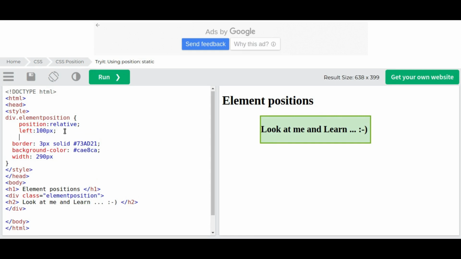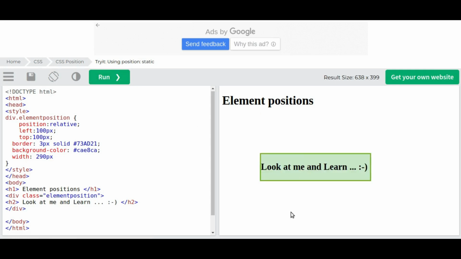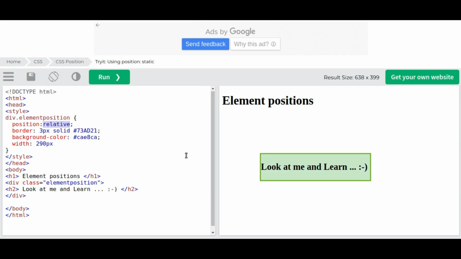In the same way, you can also set the top value. If I say top has some 100 pixel, you can see that this element is getting moved towards downside by creating a 100 pixel margin from top. Look at here. So this is how the relative works. The meaning of relative is that the original viewpoint of this particular element appears here. From this viewpoint, you can move this element towards right side, down, top, bottom, wherever you want. Now we'll see the third one, fixed.